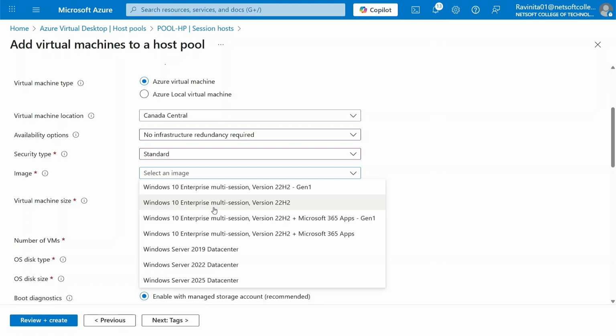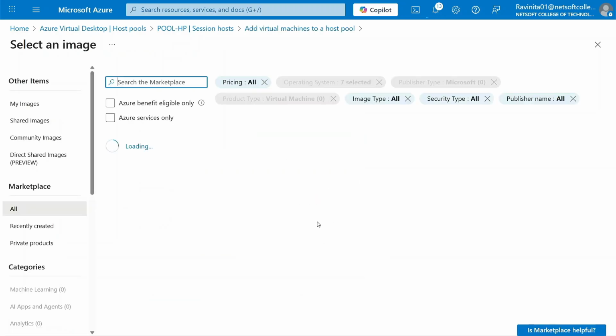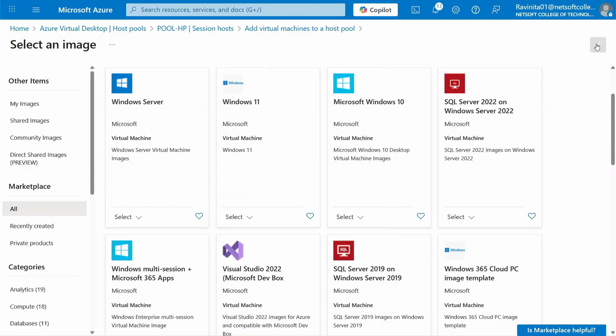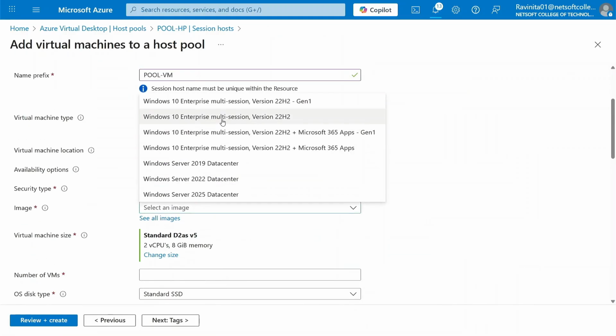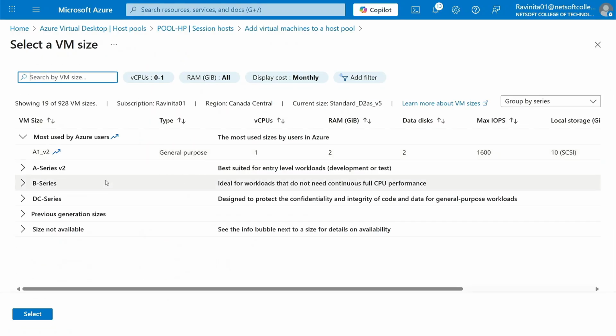Yes, we also have Windows 11 multi-session too. And for that, you can go to see all images and then find Windows 11 there. Here. These are normal Windows 11 images, which is single session. Then you have multi-session as well. But I'm not selecting that because in my quota, I can only use Windows 10 at the point. And one more point. AVD also bake in your M365 apps with your image. So you can also select that. I will select it. Then I will select the size.